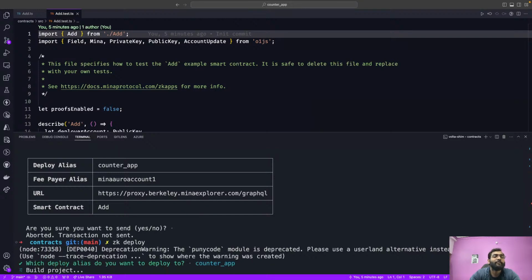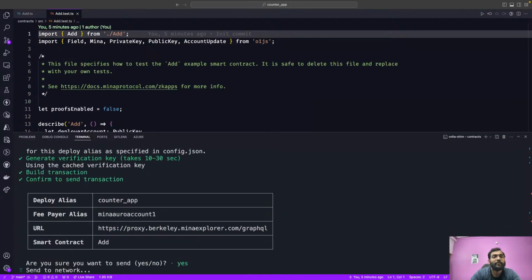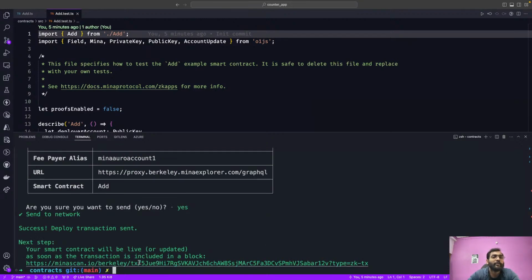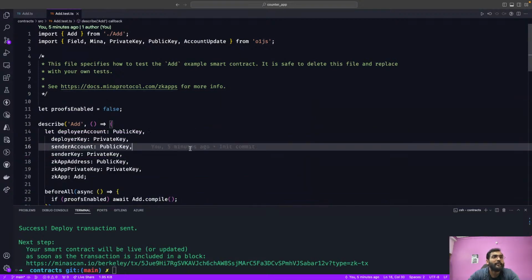Okay, counter app. I should have said yes, actually. Yes. Okay. It will send to the network, and we'll be able to see the transactions there. But that's not the case.